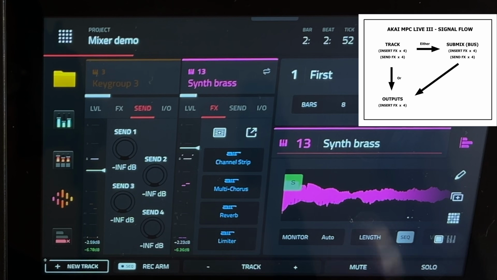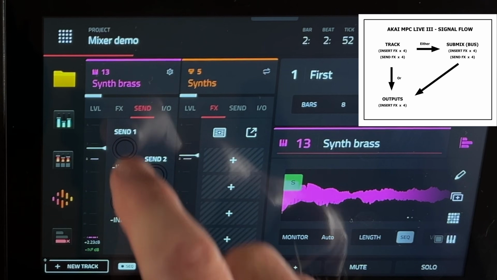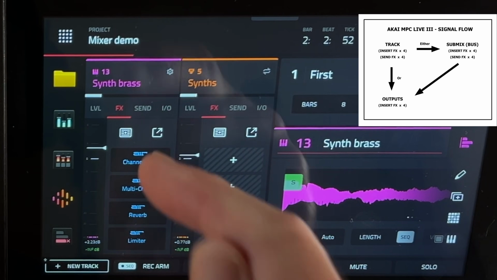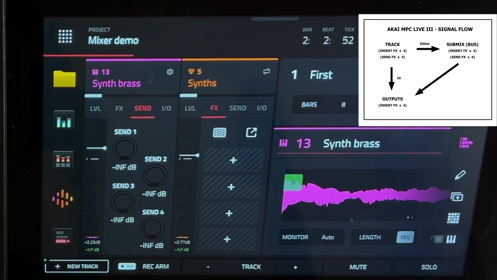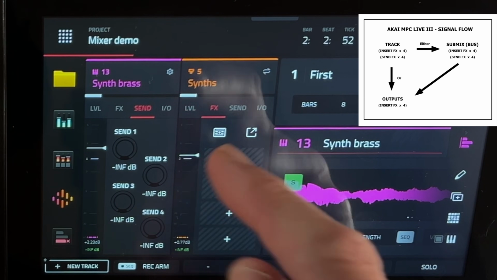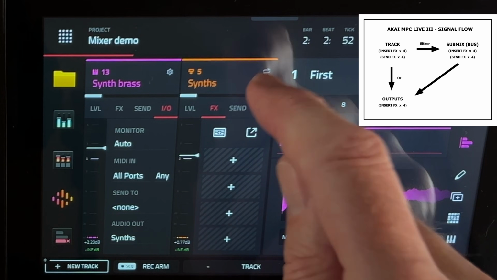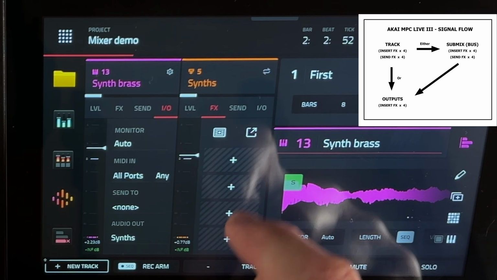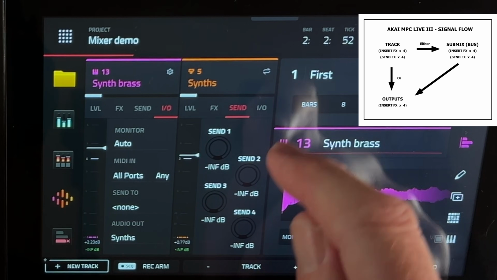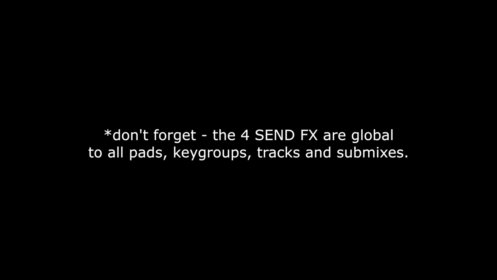And then of course if you come into the main mode here, the whole instrument has got, again like the drums, 4 insert effects and 4 send effects that you can send out to. And then again, of course, this synth brass, its output is the synths submix, which in itself has got 4 insert effects and 4 send effects possibly. It's up to you what you put on there. So that is your signal flow on the Live III.